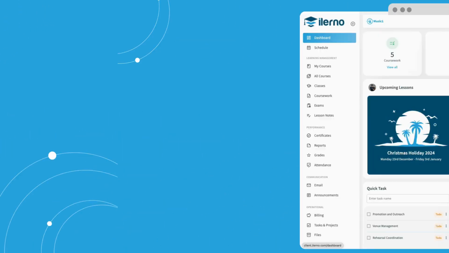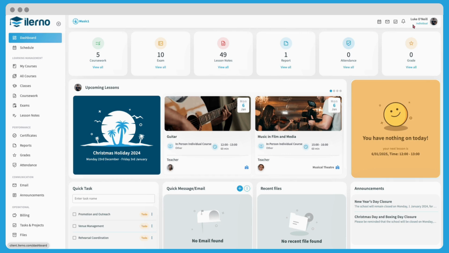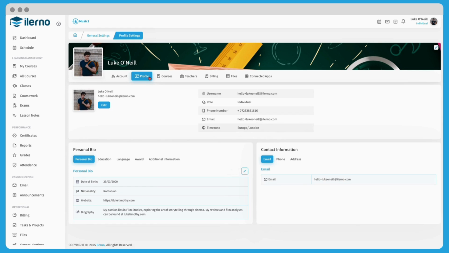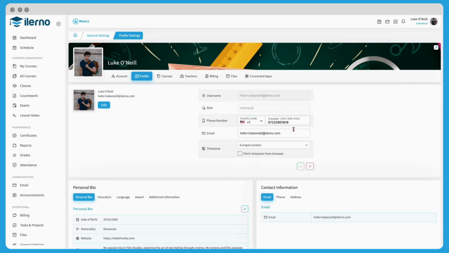Access your profile by clicking on the profile icon at the upper right corner. From the drop-down menu, select Profile. Next, click on the Profile tab to view your profile details. To make changes, click the Edit button under your email. Here, you can update your email, phone number, and time zone. Once you're done, click the check button to save your edits.